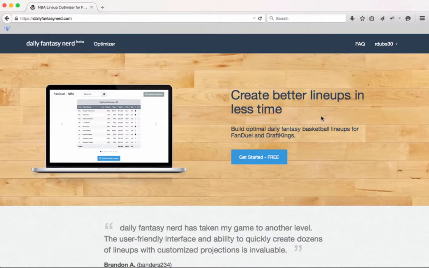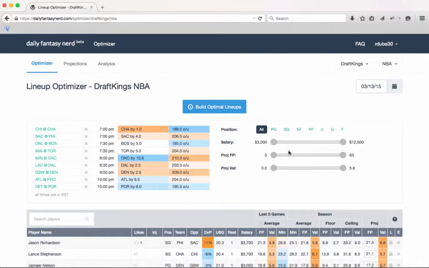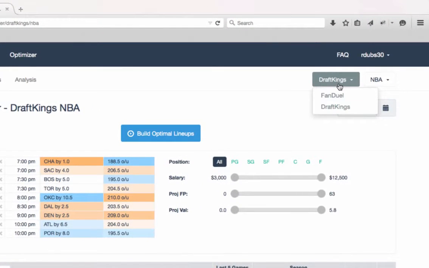I'm going to walk through the process of building a lineup on our site. Since I'm already signed up and logged in, I could click on the Get Started button to take me to the lineup optimizer. From here, the first thing I'll do is select the site for which I'd like to build my lineups. I like DraftKings, so I'll keep it here.